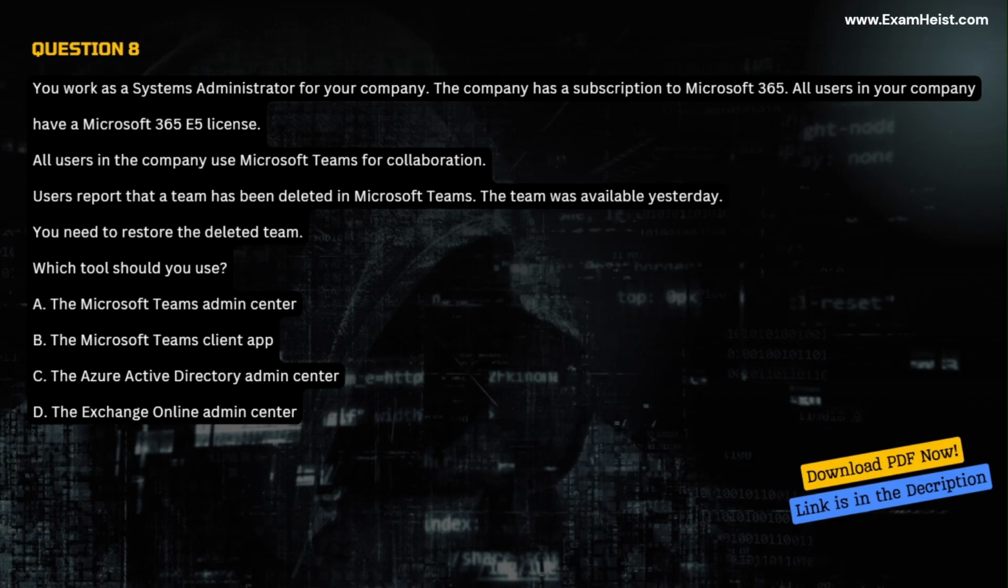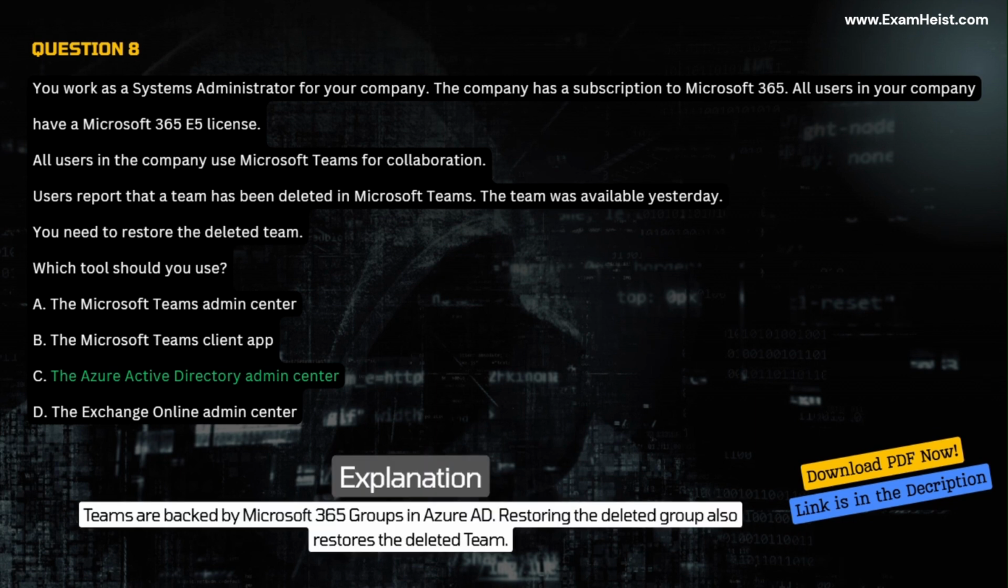A. The Microsoft Teams Admin Center. B. The Microsoft Teams Client App. C. The Azure Active Directory Admin Center. D. The Exchange Online Admin Center. Correct answer, C. The Azure Active Directory Admin Center. Explanation. Teams are backed by Microsoft 365 groups and Azure AD. Restoring the deleted group also restores the deleted team.